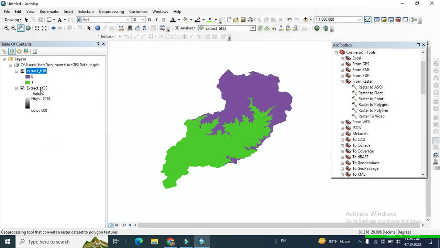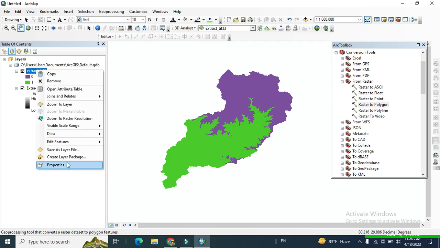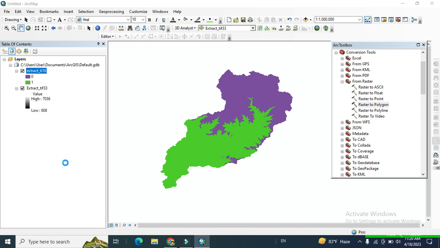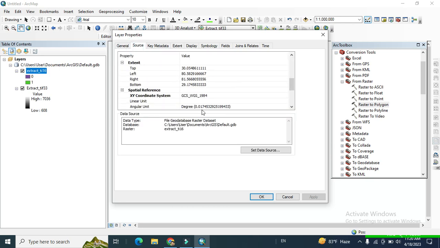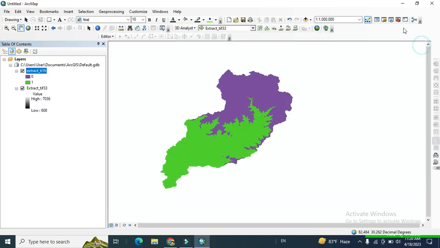Before doing this, I want to see the properties of my extracted DEM file. Here we can see that the XY coordinate system is GCS WGS 1984. So we should project this raster. So first I will project this raster so that it will be easier for me to calculate the area.